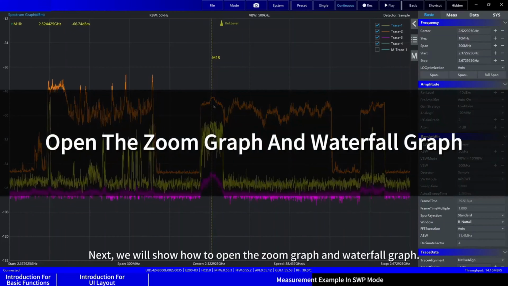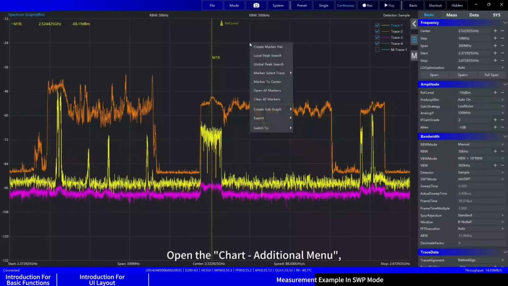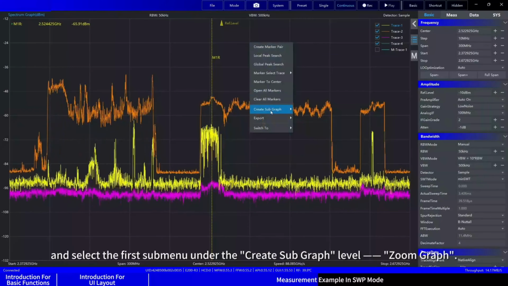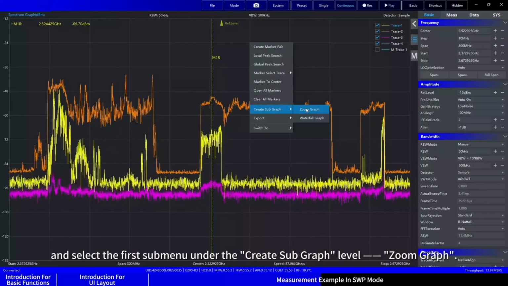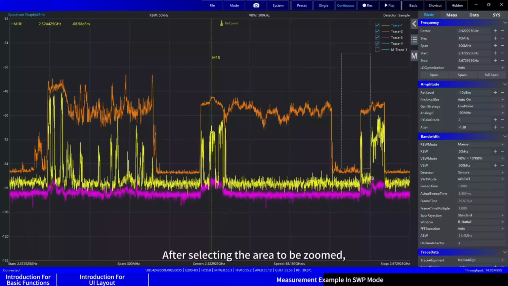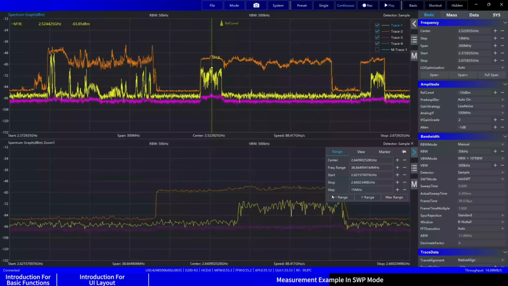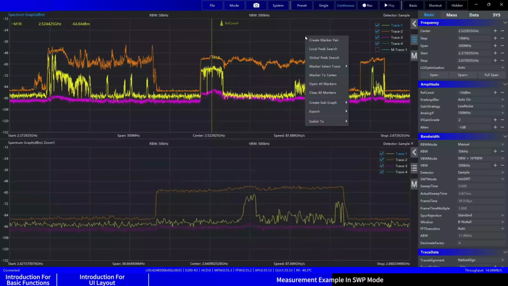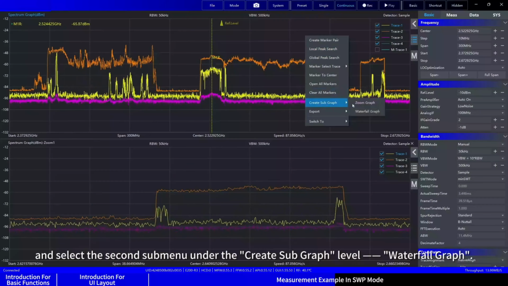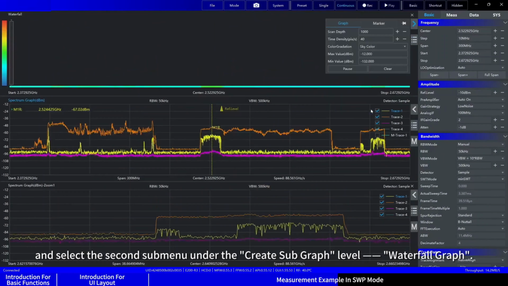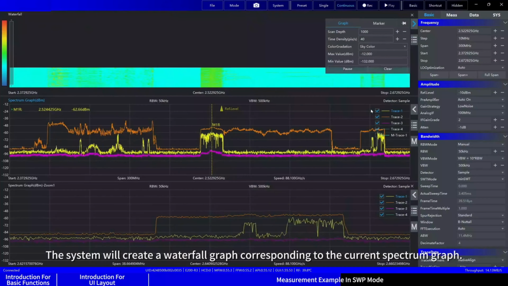Open the Chart Additional menu and select the first submenu under the Create Subgraph level. Choose Zoom Graph. After selecting the area to be zoomed, the system will create a local zoom of the spectrum. Open the Chart Additional menu and select the second submenu under the Create Subgraph level, Waterfall Graph. The system now creates a waterfall graph corresponding to the current spectrum.